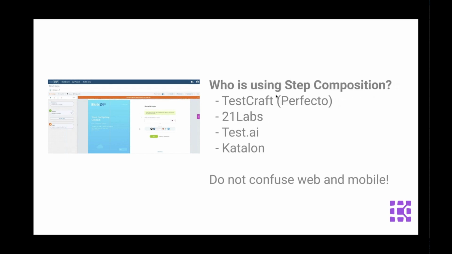Who is using step composition? Both Testcraft and 21 Labs were acquired by Perfecto or Perforce. So they're very much focused on that step composition approach.